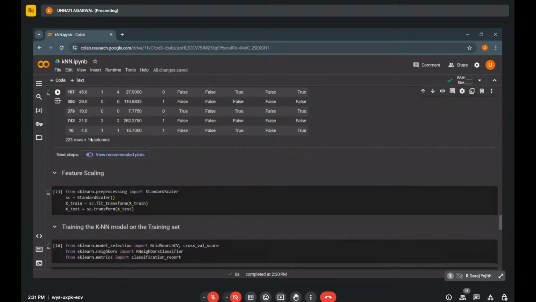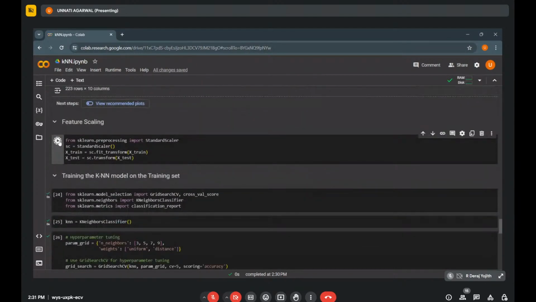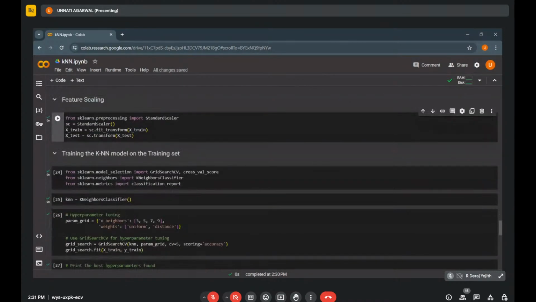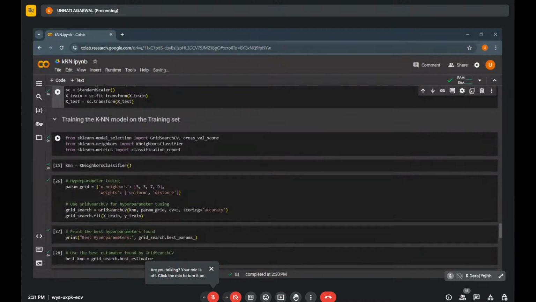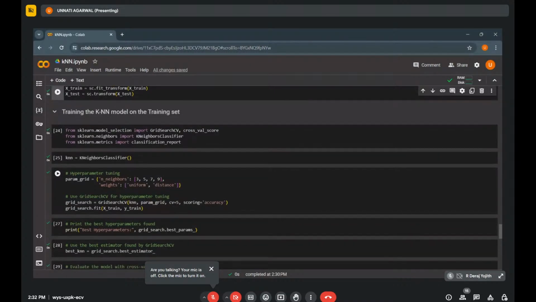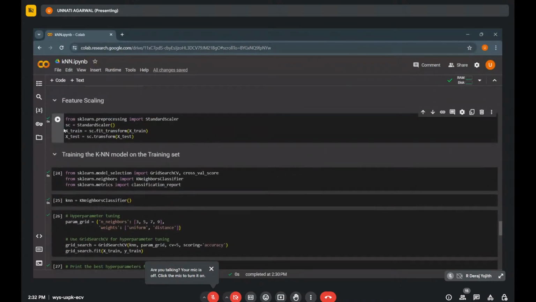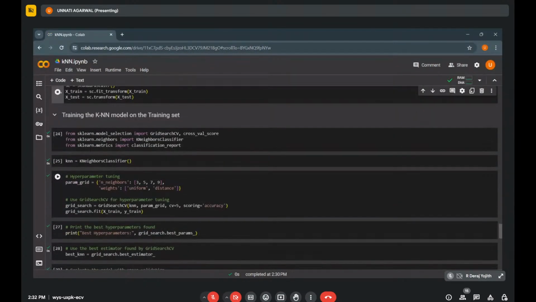Now do not forget to apply feature scaling in algorithms that use distance or gradient descent. Without standardization, features with larger ranges might dominate the distance calculations, leading to biased results. So we applied feature scaling, and then we'll train our KNN model.